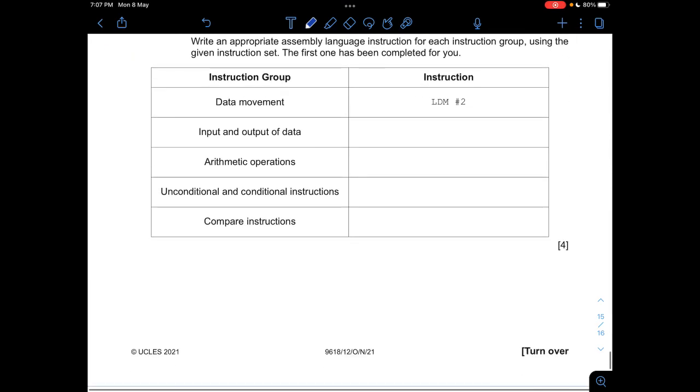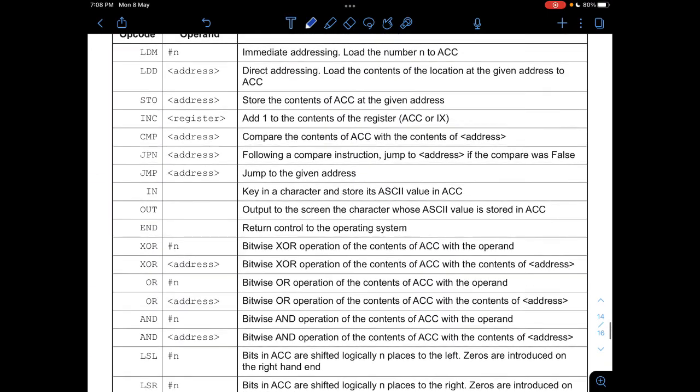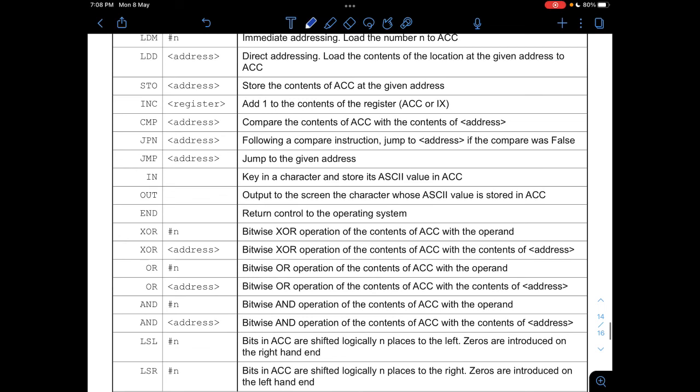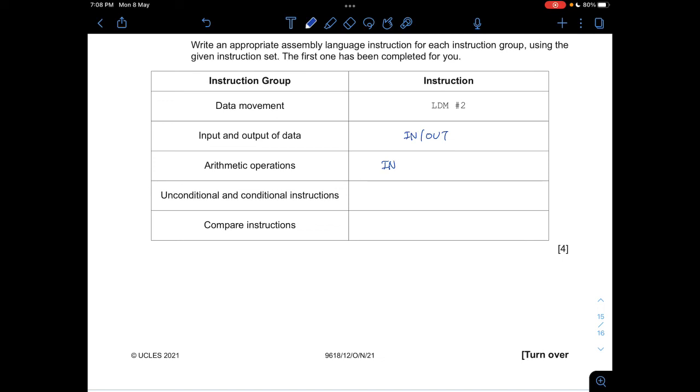Alright. Here, the following table contains 5 assembly language instruction groups and one appropriate assembly instruction for each instruction group. So here, input and output data will either be IN or OUT. Okay, you can write like that. And then for arithmetic operations, for example, increment or decrement. But the thing is, we need to follow the instruction set. So here we have increment, so we just put the INC. It can be INC IX or INC ACC.